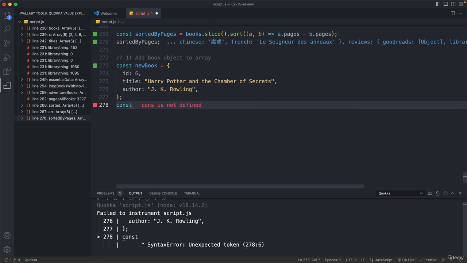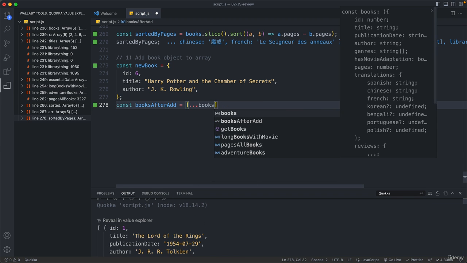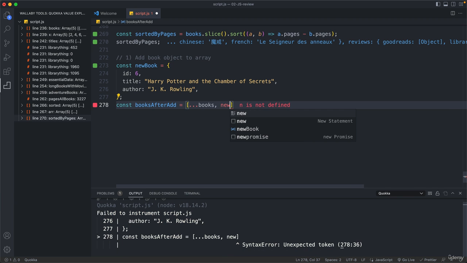And in fact, we did already learn how we create a new array based on an original array and then adding some other element. So we talked about that right at the beginning of this section when we talked about the spread operator. Remember that? So let's say books after add. And so all we need to do is to spread all the books here into this newly created array and then simply add another book, so another object.